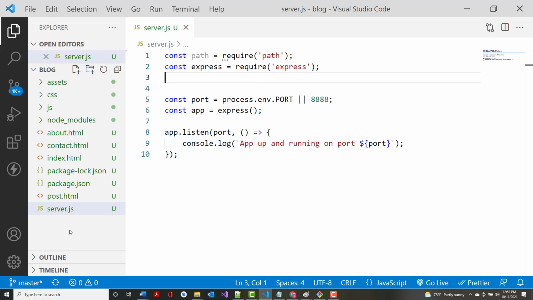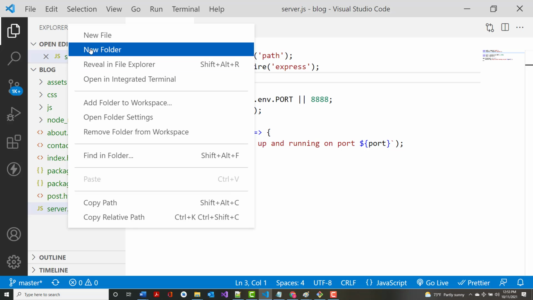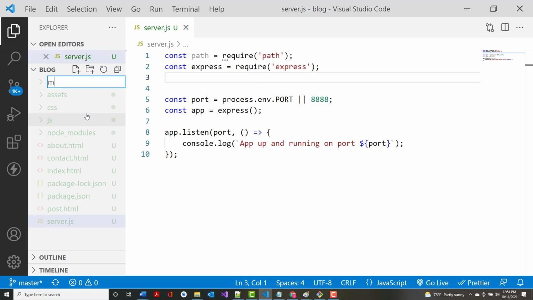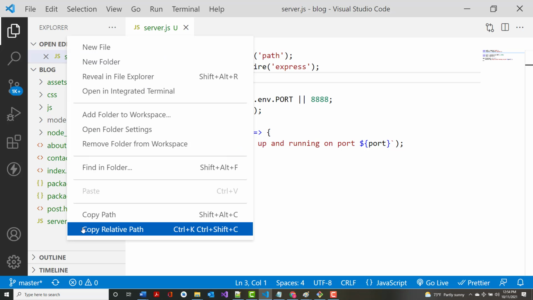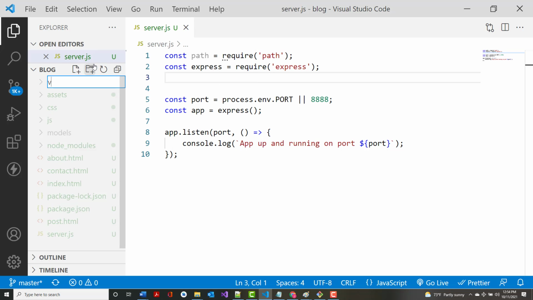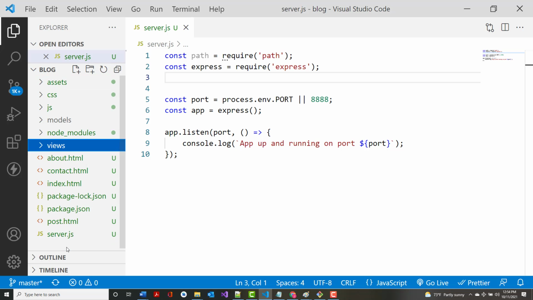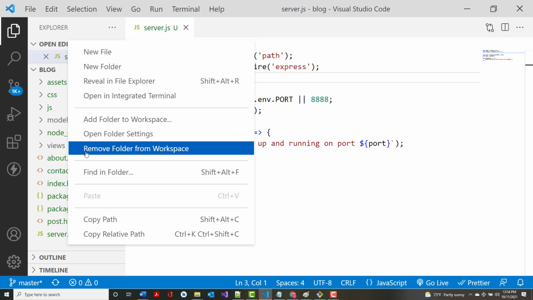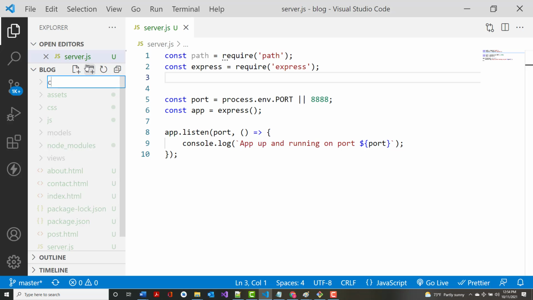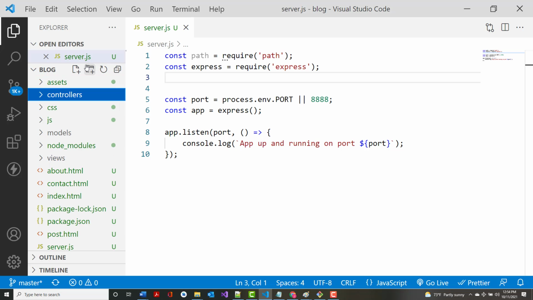So I'm going to come in here first and put in a new folder and I'll call it models. Then I'm going to create another folder in here that I'll call views. And then I'm going to create another folder in here that I'm going to call controllers. And I've said this to you before, sorry if I sound like a broken record, but what some people do is they call the controllers folder routes, because that's what we're putting in there, routes. It doesn't really matter one way or the other.